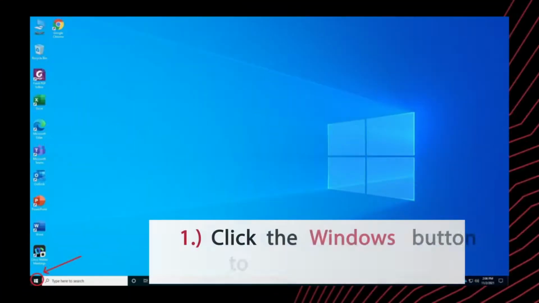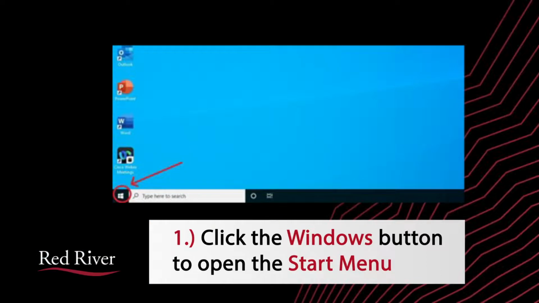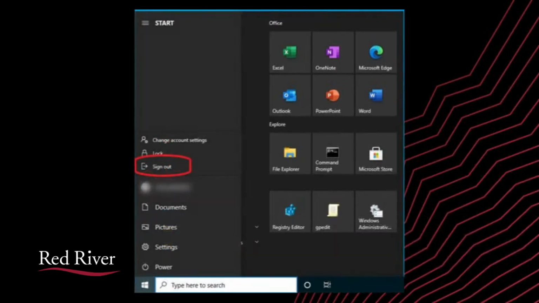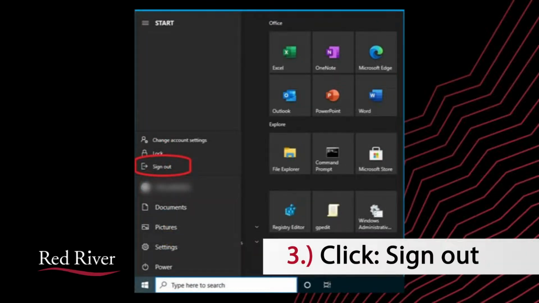Once you're ready to log out of your session, click on the Windows button to open the Start menu. Locate and click on the Account icon. Finally, click Sign Out to completely end your AVD session.